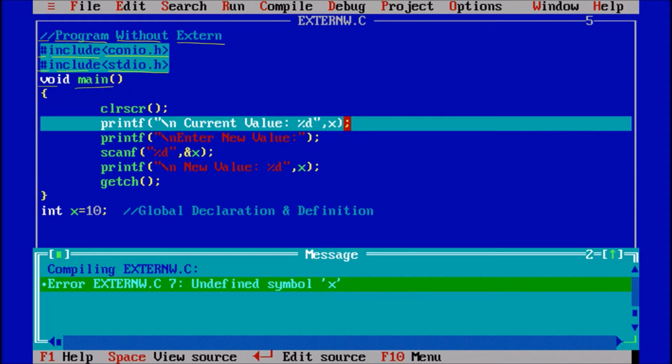void main. Now clrscr. printf \n for the new line, current value %d, x. Now whenever we are going to take this x, compiler will check whether it is available in this particular function. No, it is not available. Compiler will go above and check, is it available there? Again, not available, because we know that we usually declare the global variables on the top of the main function, just like here int x, but this is not declared.